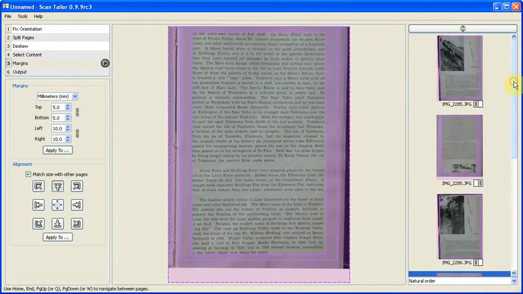stage, which is margins. So what this stage does, it specifies how much space to add to the content box to form the final size of the output files. There are two types of margins in ScanTailor. I call them hard margins and soft margins.